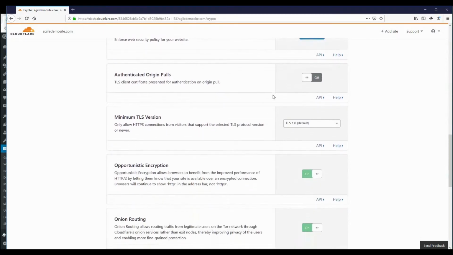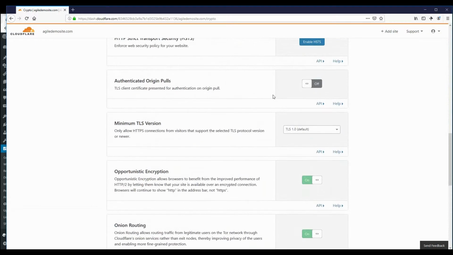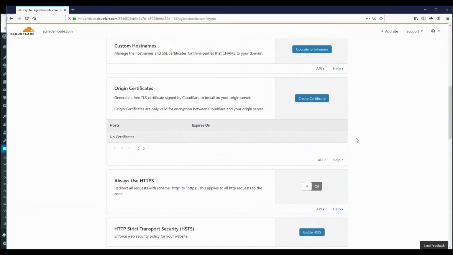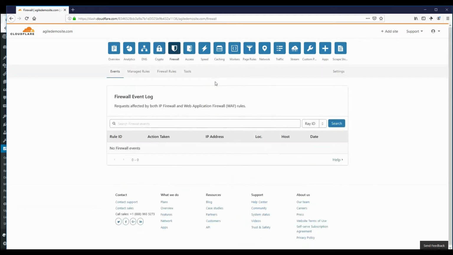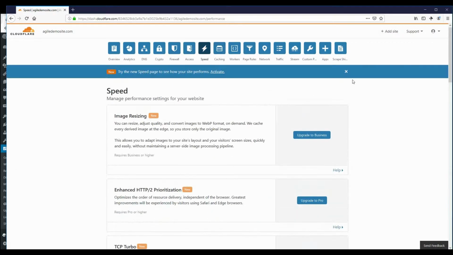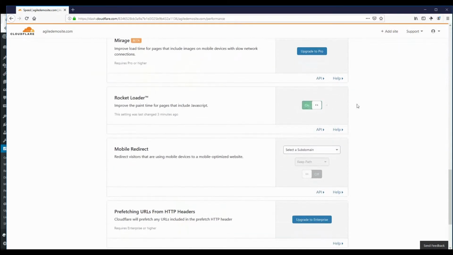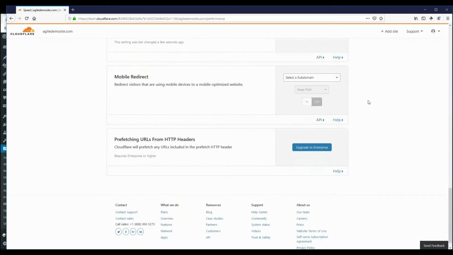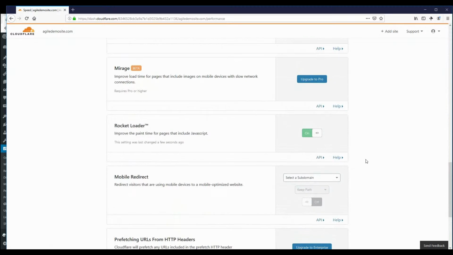We go through all these. On my sites, I might make a couple of these changes, but because this is going to be generic for a lot of different websites, we're just going to leave all those. If we do speed, one thing I like to do is activate Rocket Loader. You could do a mobile redirect if you have a specific domain for mobile.